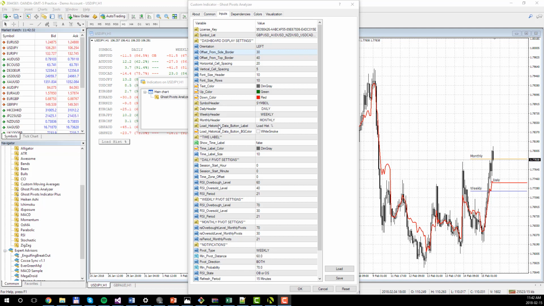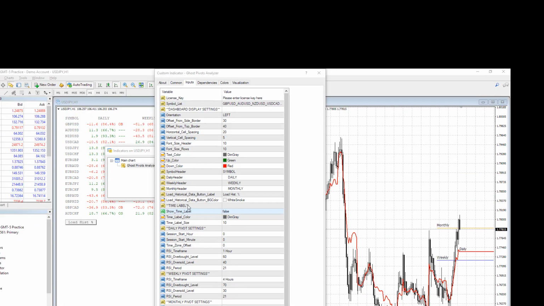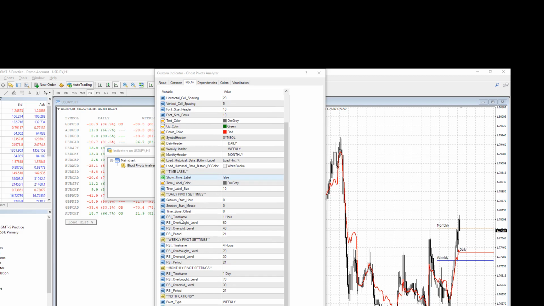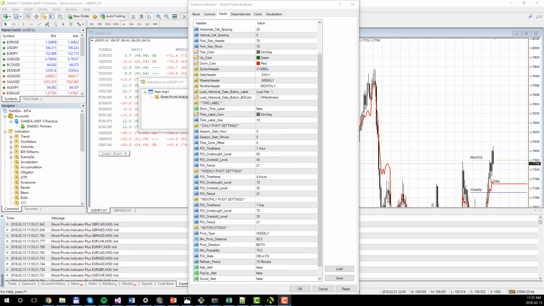Load historical data button label is the label for the button to load the historical hit percentages, and load historical data button background color is the background color of this button. Let's skip for the time being the time label settings and continue with the daily pivot settings, and in particular the RSI time frame, RSI overbought level, oversold level and RSI period settings. These are the RSI settings to be used to determine whether the RSI is overbought, oversold, or neither.